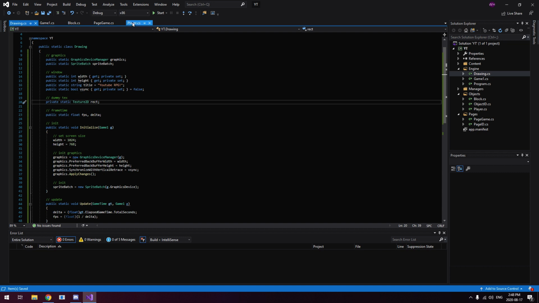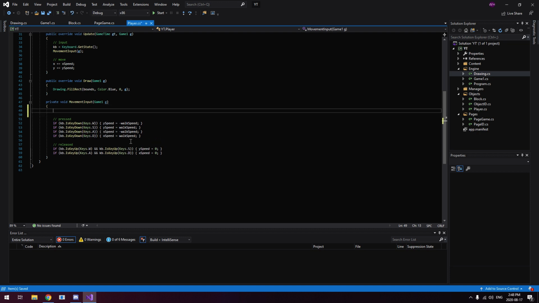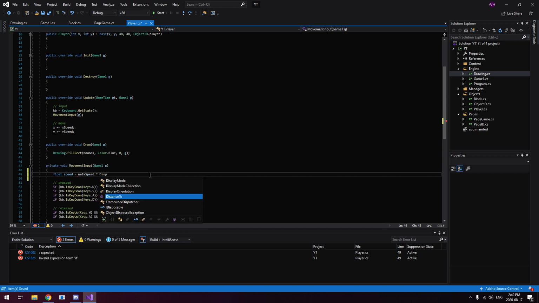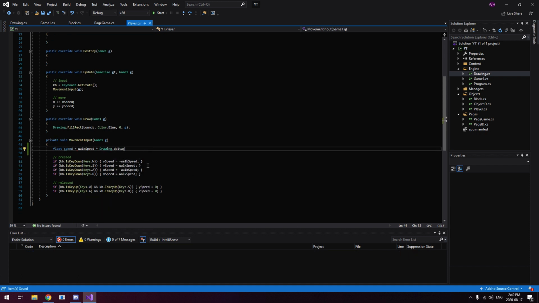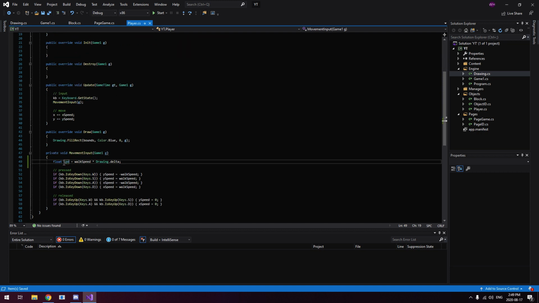All we need to do is go to our player class, and in our movement input function, we'll create a local variable. I'll call this speed, and we'll make that equal to walk speed times drawing.delta. I'll actually change that name because I think it interferes with an abstract name. So just call that SPD, and we'll make that walk speed times delta. Then we can replace all the variables for our key presses with speed instead of walk speed.